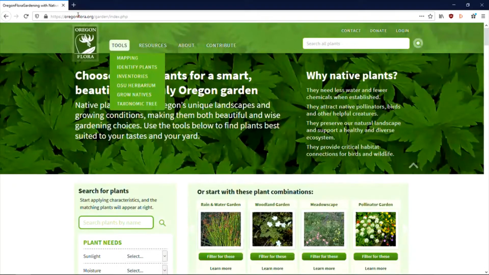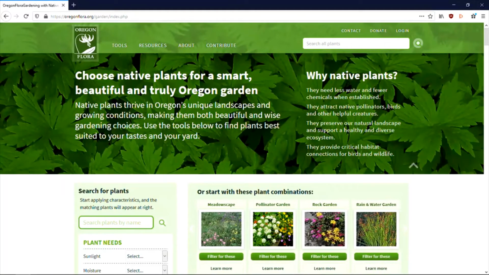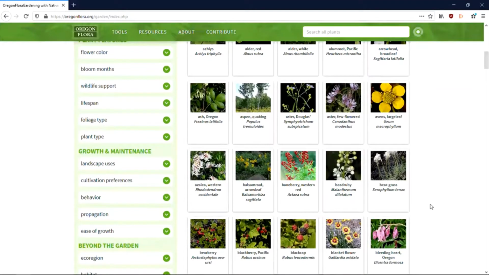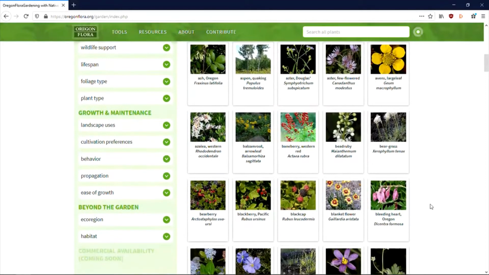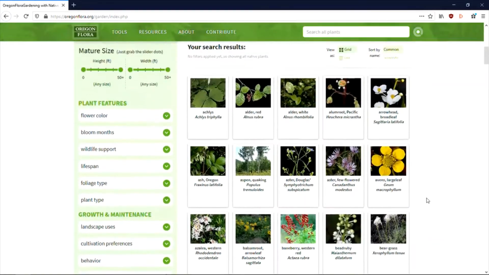The Grow Natives section, found under the Tools tab in our header, is the place to get information based on decades of scientific research to learn about native plants that work in your gardening projects. We feature 200 different species of native plants, from ferns to trees, that are commercially available and cultivated for use in gardens, landscapes, and restoration projects.